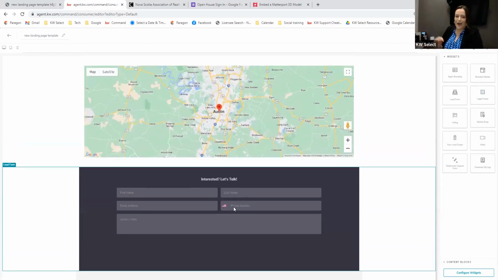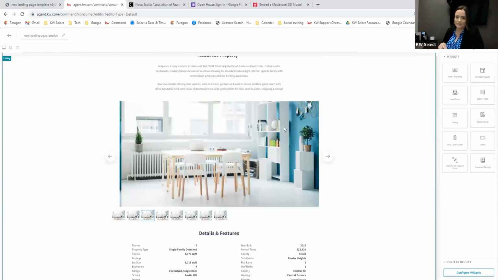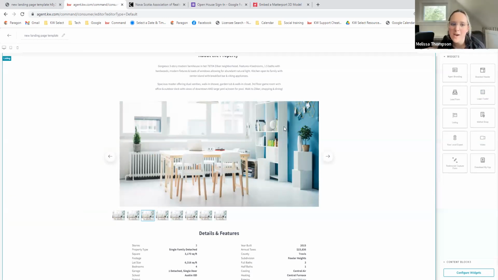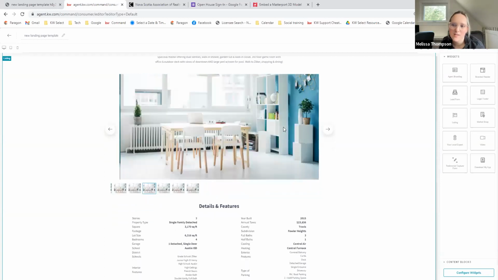Any questions about adding widgets to the page? I have a question. How did the one that you showed have the Matterport? How do you do that? We're going to show that at the end. Okay.